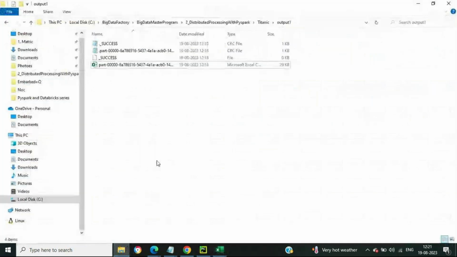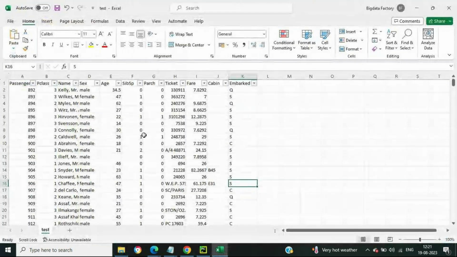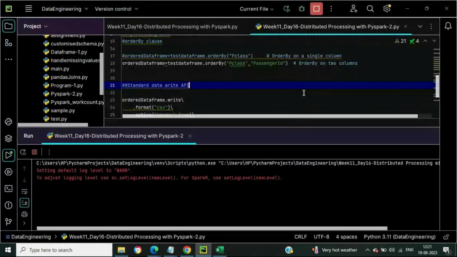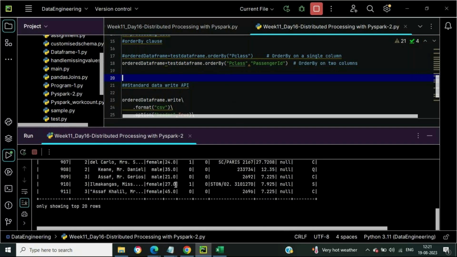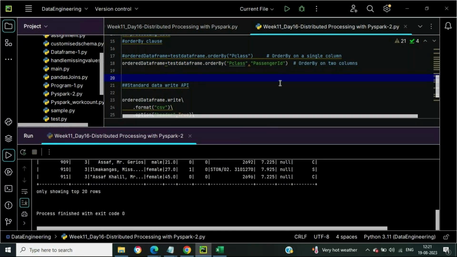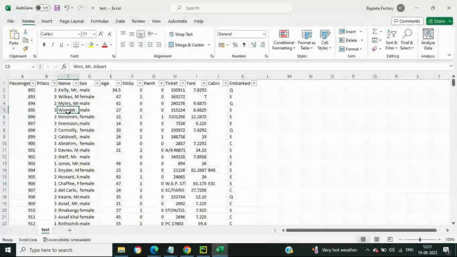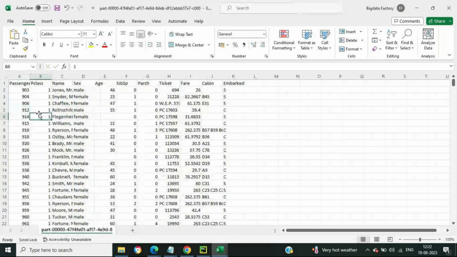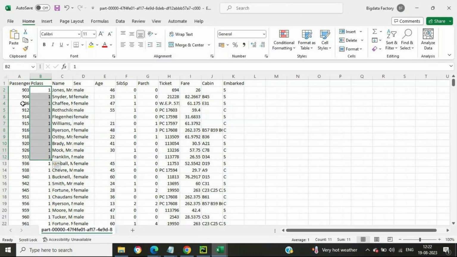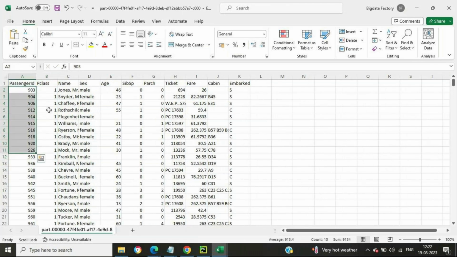So what we have done, we have done the ordering based upon two columns. Execution has been started and it has been done as well. Okay, so just have a look. This is the output. Let me open this. Okay, and just have a look. So certainly ordering has been done based upon two columns.